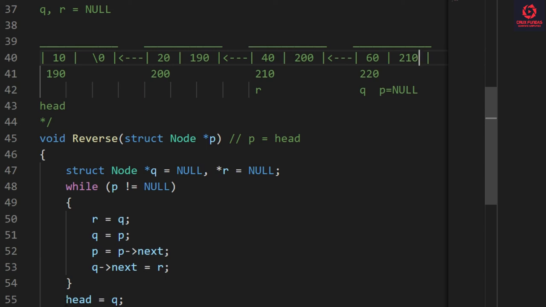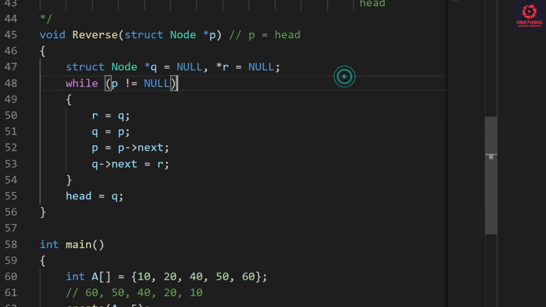And finally now P is null, so head will be set as equals to Q. Now head will point to the last node of the initial linked list and the first node of the reversed linked list. Here you can see we haven't used any extra auxiliary space, so the space complexity is order of 1. We have to traverse the entire linked list, so the time complexity is order of n, where n is the number of nodes of the linked list.